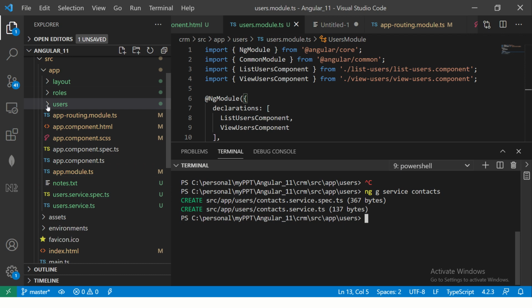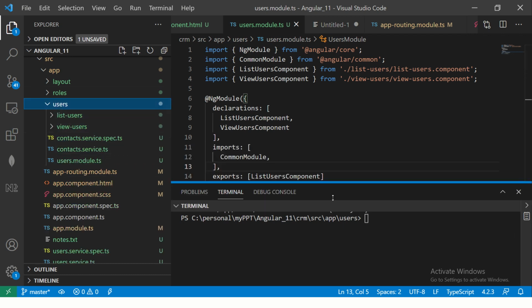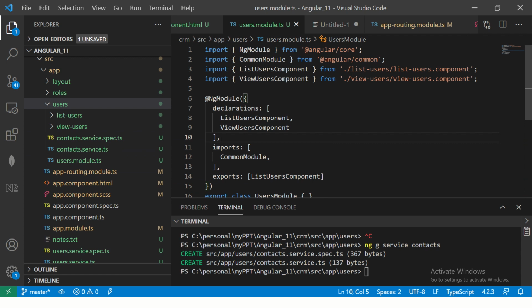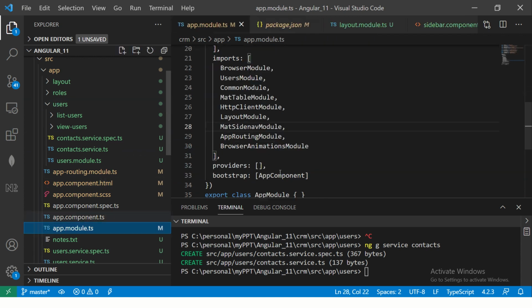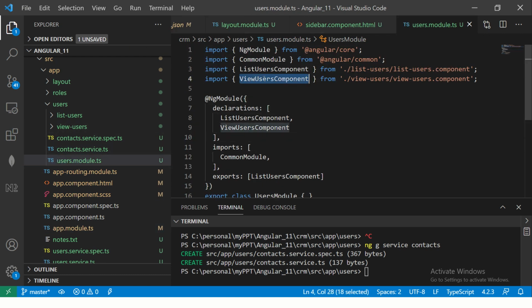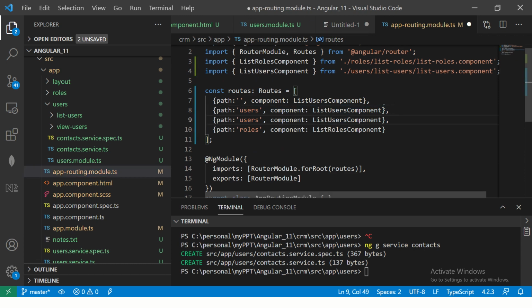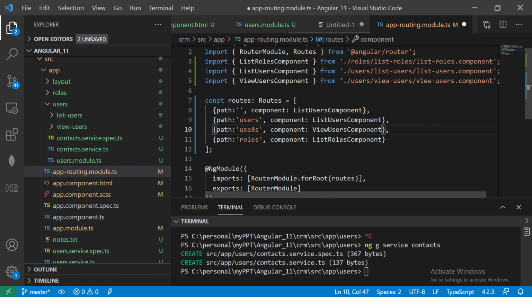Now in users we have a service and a component, and we'll be working with that. First, let's check our app module and make sure that we have the users module which I imported. All good. Open the users module and check for the users component. This is done. I'm going to go to routing and create a simple route, nothing crazy, just so that we can see the output of what we want to do.